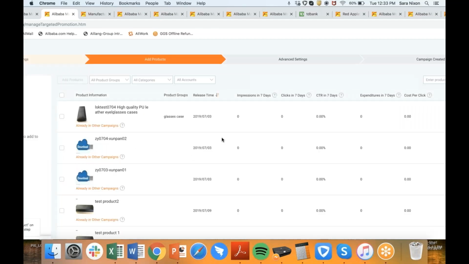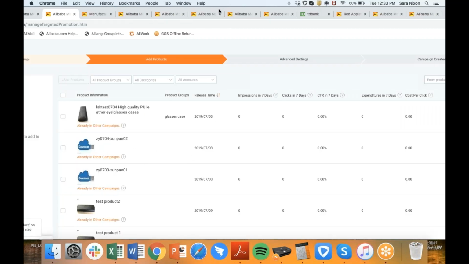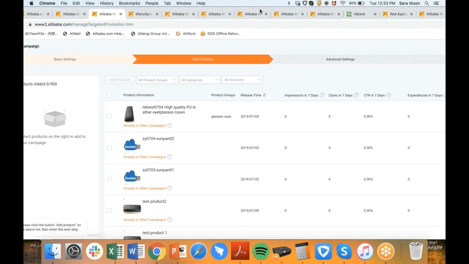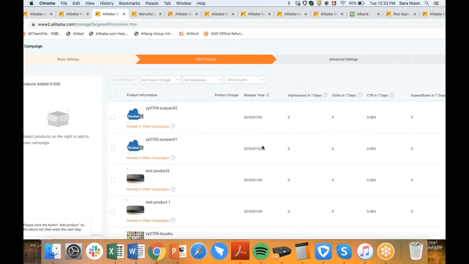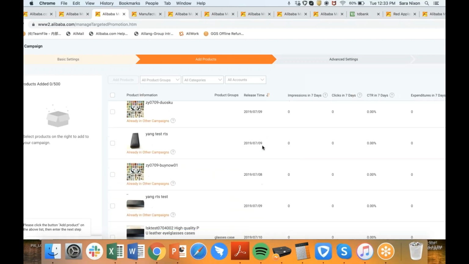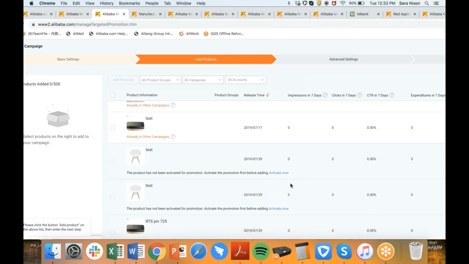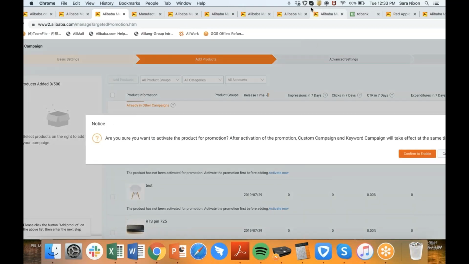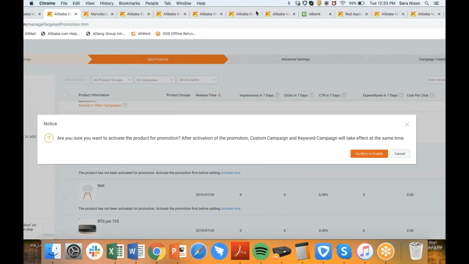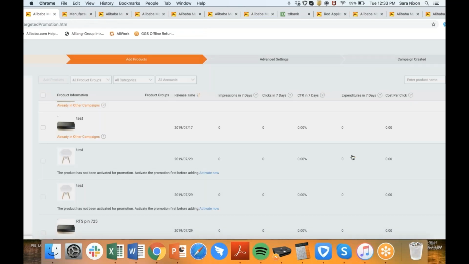And what I can do here is actually add products into my campaign. I just want to show you guys, when you start out, all of your products will have this Activate Now button. You only have to do this once, but all you need to do is click in. It's telling me, are you sure you want to activate it for a promotion? You confirm to enable.